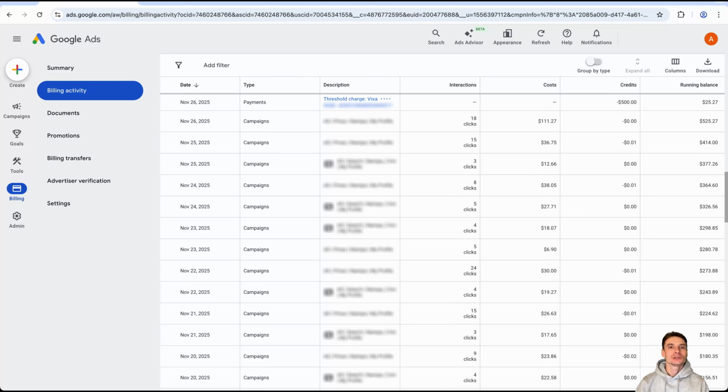We're on a post-payment system here. You spend first, then you pay. When an account is new, there's no trust yet, so Google might charge you after you've spent only $10.